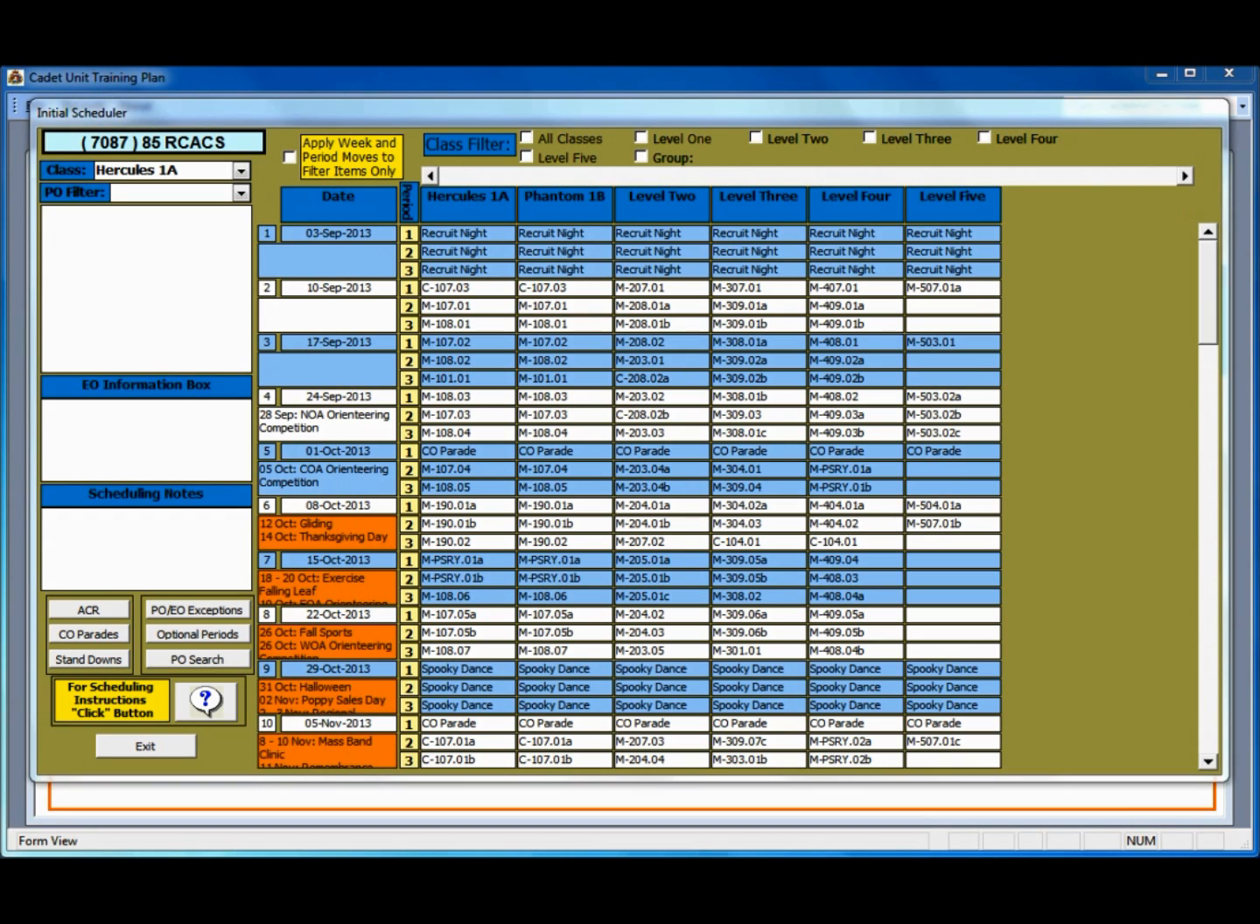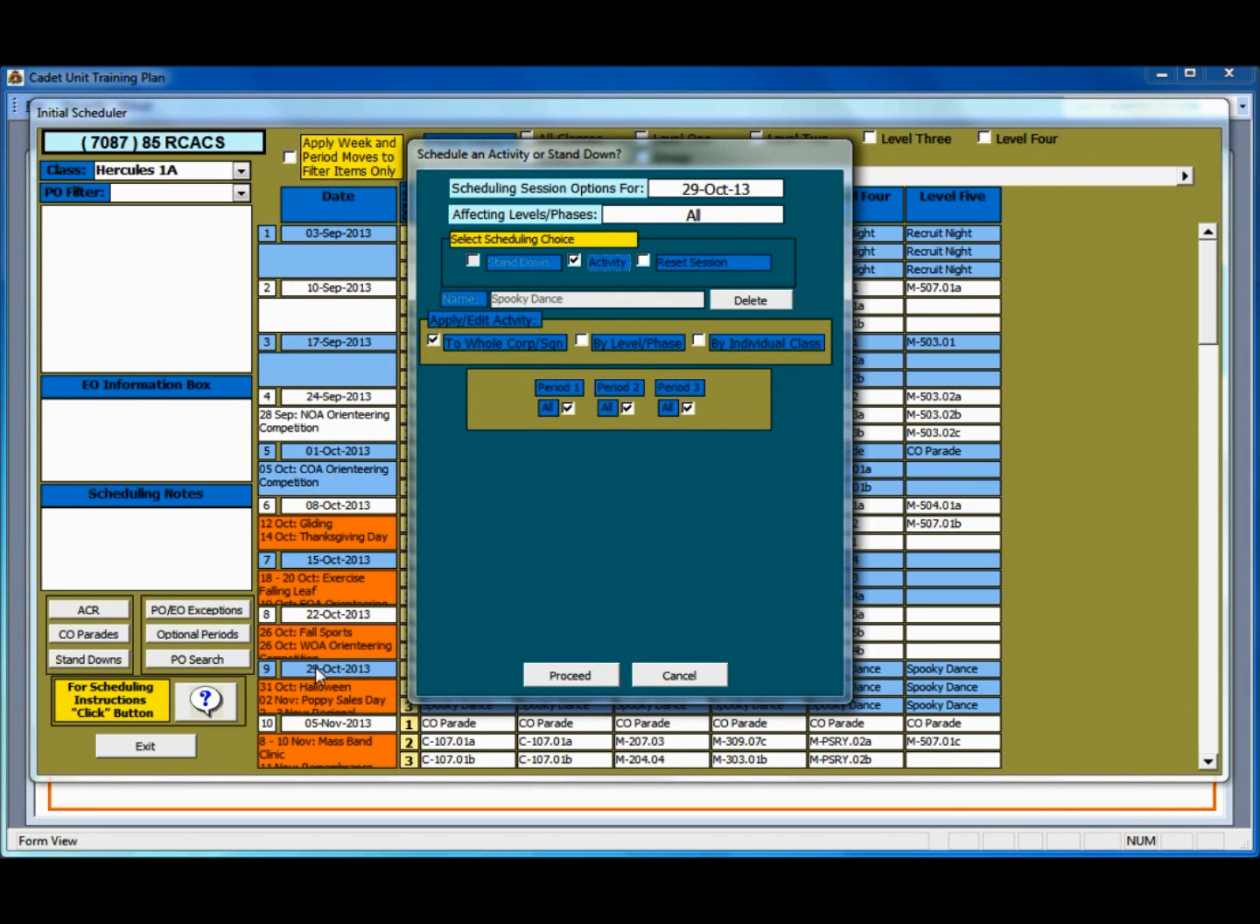The last topic for this video will cover the remaining parade night options, which is the tool accessed by right-clicking on the session number or date of a training session. I'm just going to go to the 29th of October, and here's my parade night options.